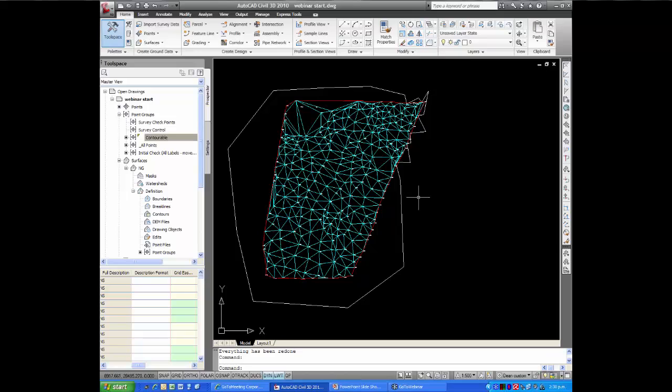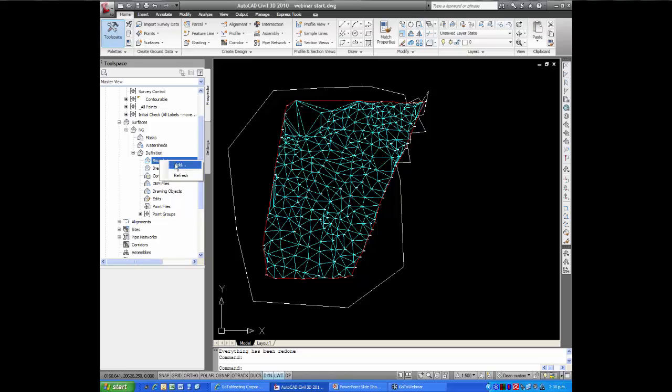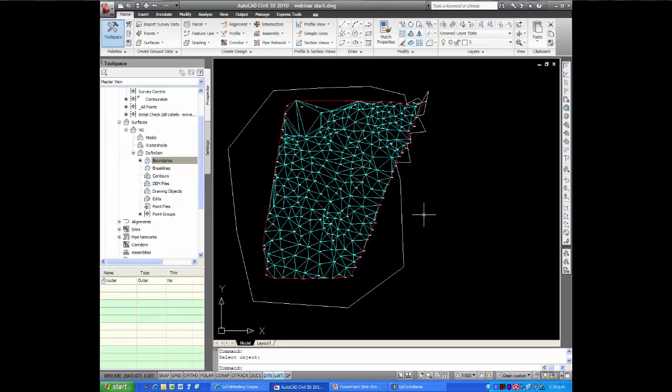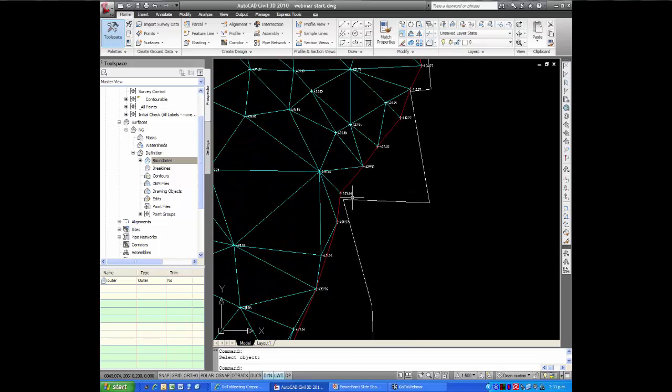All right, I want to apply that as a boundary now, so I'm going to go back over to my tool space. I'm going to right-click on Boundaries in the definition. I'm going to go Add, give it a name, Outer Boundary. It's going to be an outer boundary type. I'm going to leave ticked this part that says non-destructive break lines. If I want it to be a destructive one, I leave that ticked off. Go OK, select on screen that boundary, and you can see straight away those long triangles have been taken out.